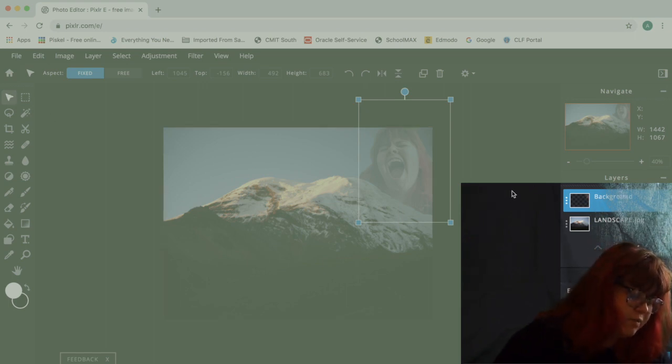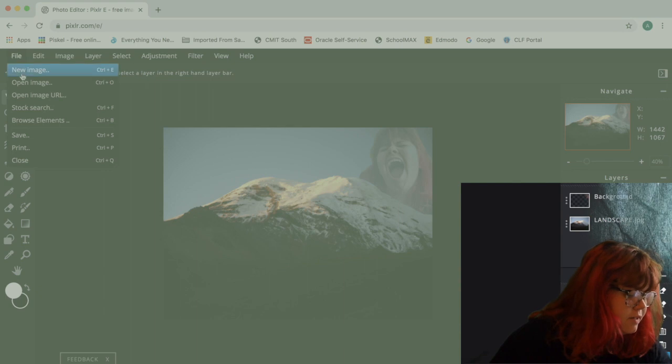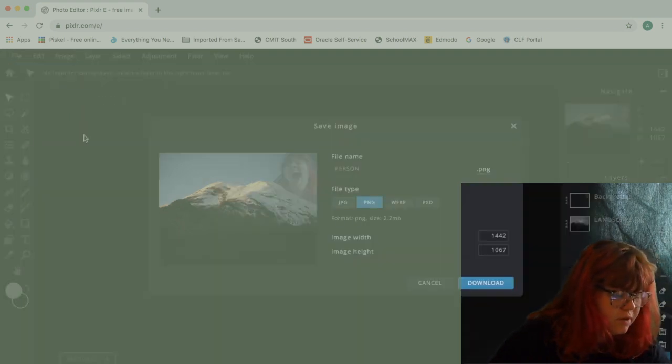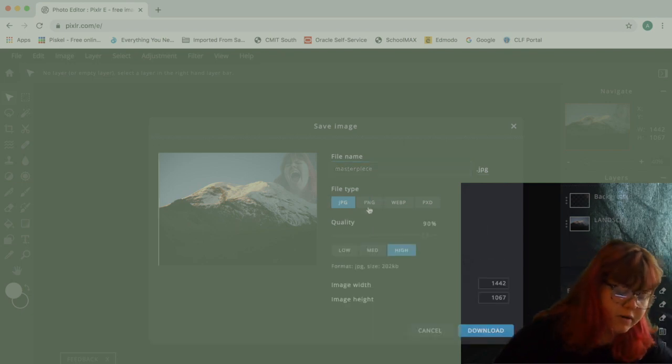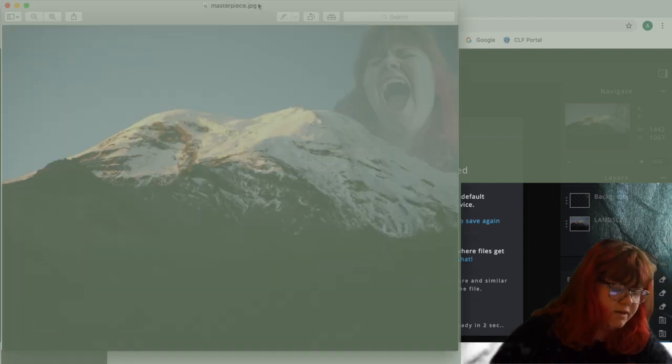So I could add like 50 more of me in the background if I wanted to, but let's say I'm done. You're going to press File, you're going to press Save, you're going to name it something, preferably your name. JPEGs are preferable, or PNGs are fine, but only those. Please make sure the quality is high, and then download, and then it will be here. So when you click on it, you have it.